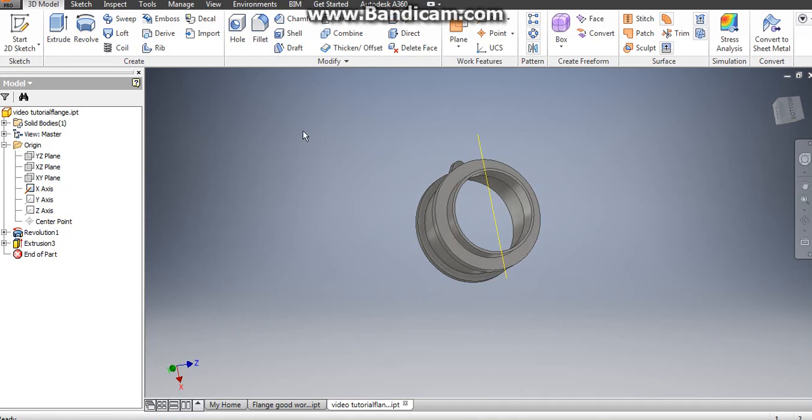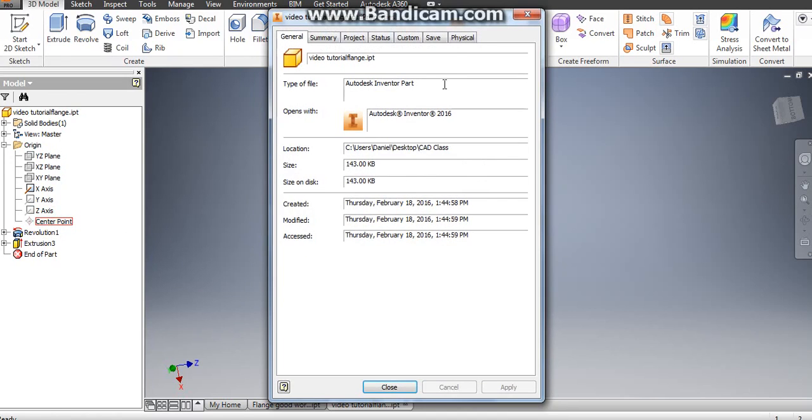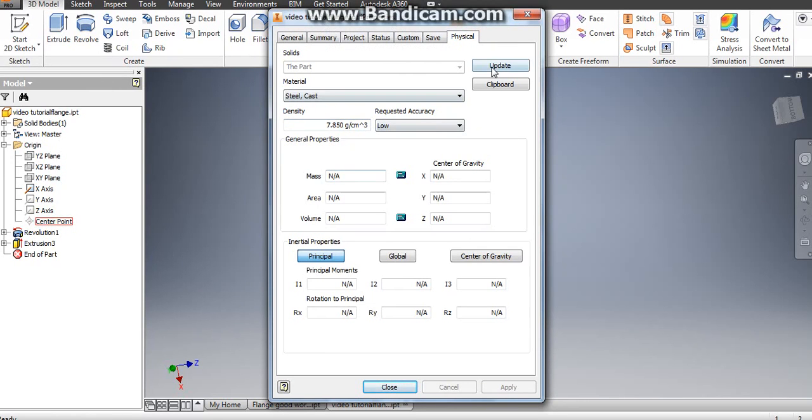I'm going to now use the eye properties to check my mass and my volume. Eye properties, physical, update. I'm looking for a mass of 0.567 kilograms and a volume of approximately 72,280.371 cubic millimeters. The decimal should be pretty close to mine. It might not be exact.